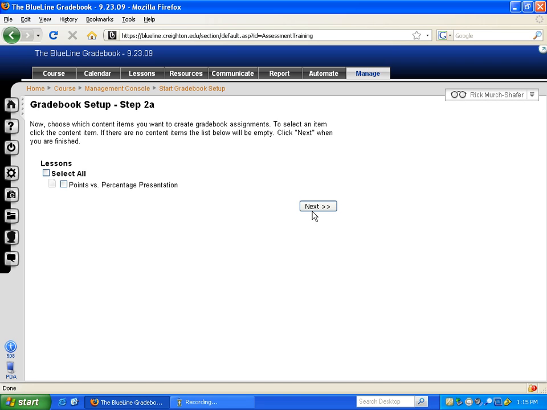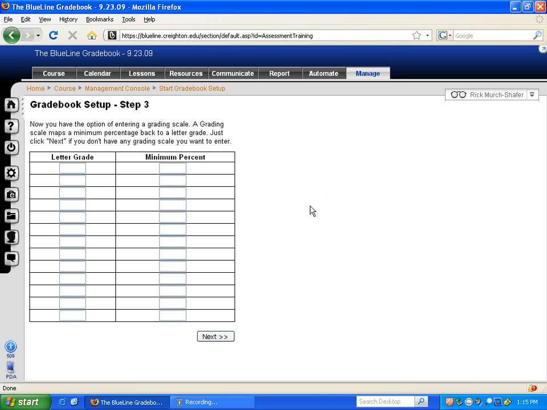So we'll kind of ignore this page and click Next. This page allows us to put in a scale for letter grades. It's optional. If you don't want to mess with letter grades at all, you're just showing points and percentage, you can ignore this. But we'll go ahead and do this.